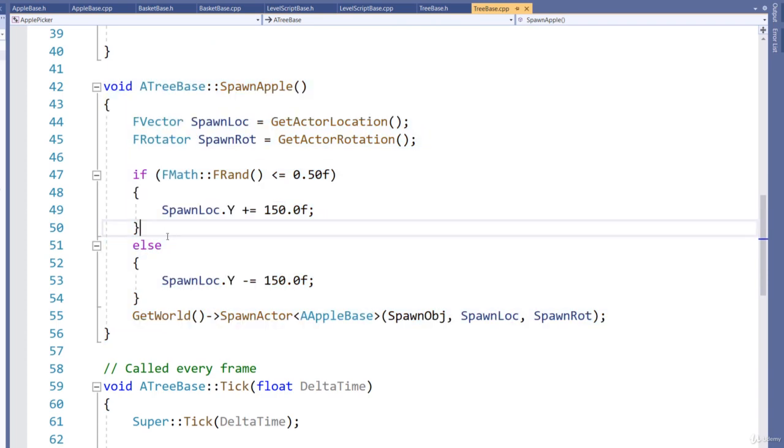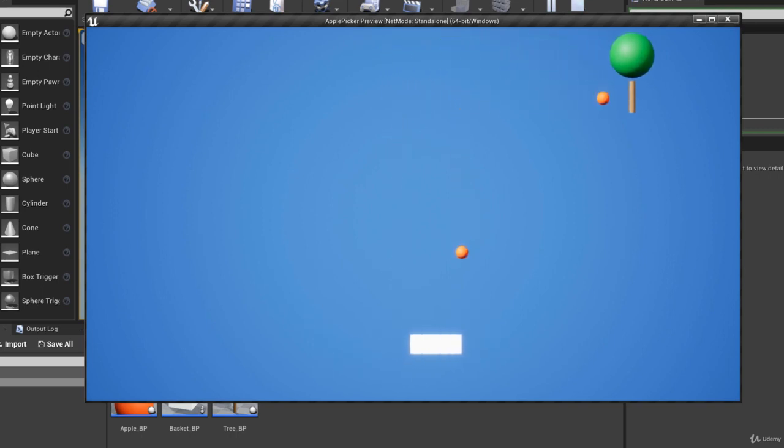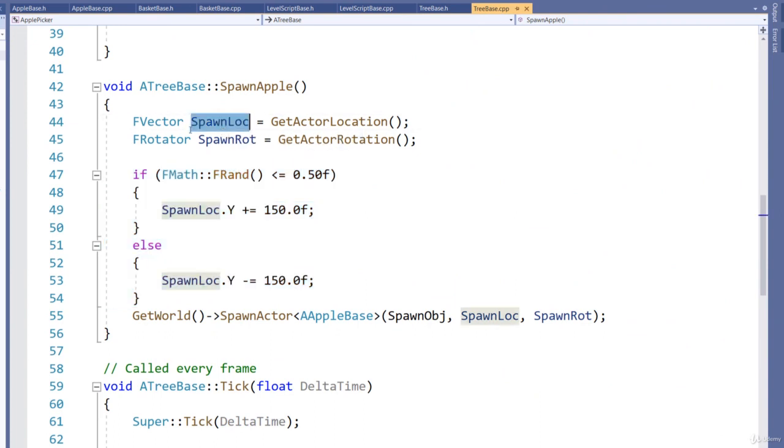Now I'd like to use another example before we wrap up here. This function is basically used to spawn an apple every second, but what I wanted to do was to give it some randomness, so I never know if it's going to spawn to the left or to the right of the apple tree. I did this in a very simple way. I have a vector, spawn location, and I get the actor's current location, the tree's current location in the world, and then I do some offset based on the outcome of this function right here. Okay, so that gives us some randomness and will determine where the apple will spawn, either to the left or to the right of the apple tree, and this is where we actually spawn the apple. But this here is what I want to draw your attention to.